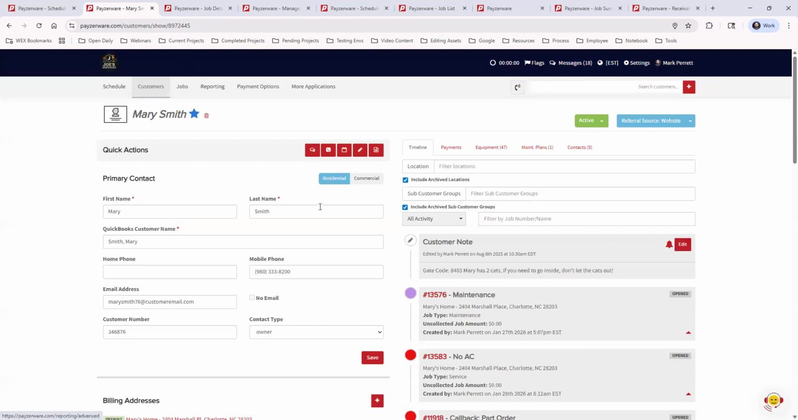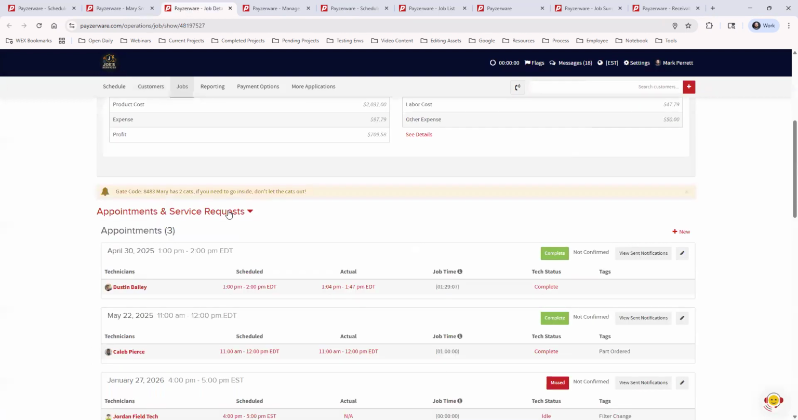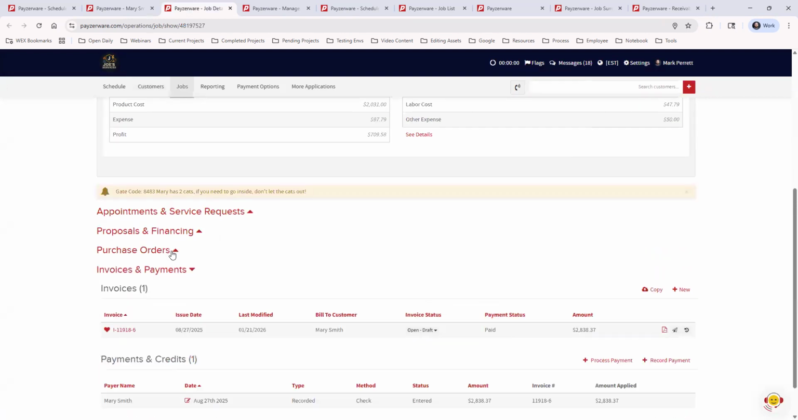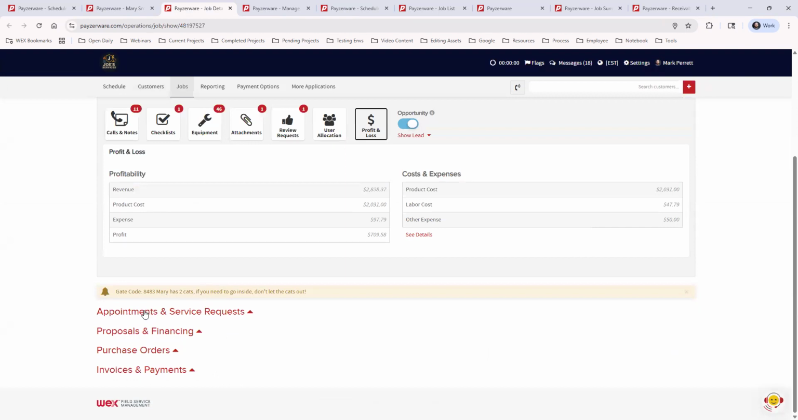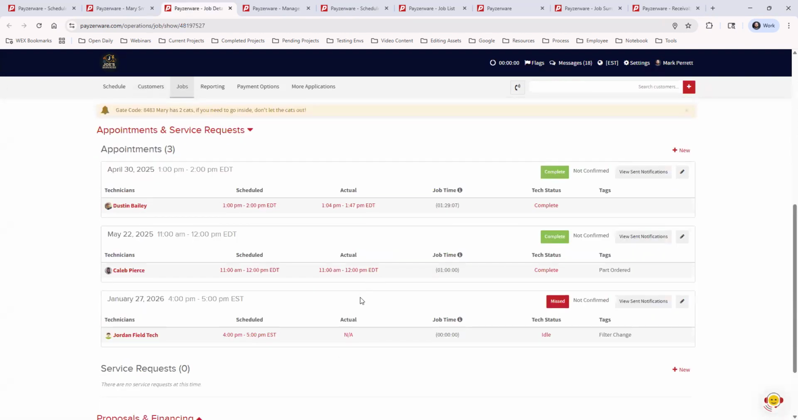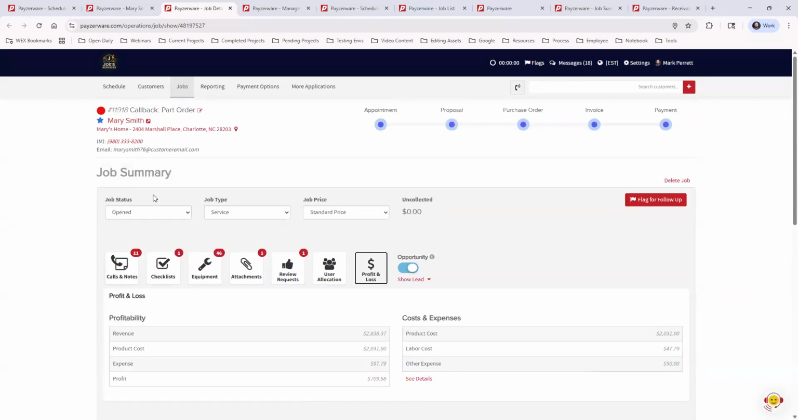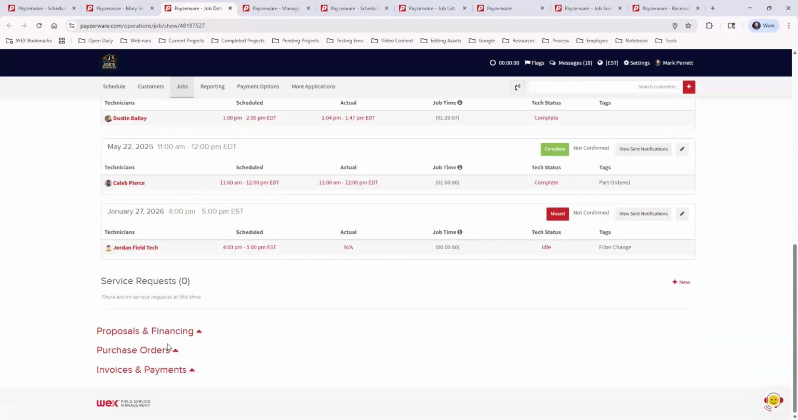Let's go back to our job. And then each job has four different sections. We have appointments and service requests, which will have any appointments you've done. You can do multiple appointments and complete each of those appointments inside of one job, which will stay open until you are finished with the job. You've taken payment, the customer has the service.